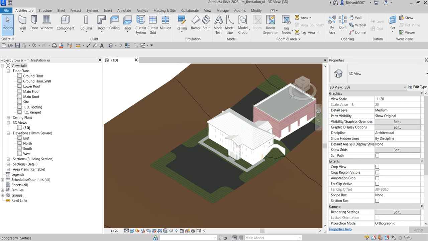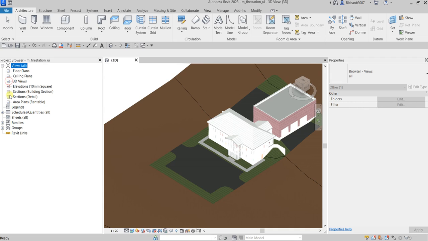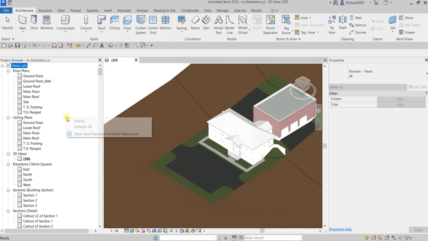Okay, so another important interface of Revit is the project browser. The project browser shows a logical hierarchy for all the views, schedules if you have a schedule, sheets if you have sheets, groups, and other parts of the current project. You can expand that and you can also collapse it. You can right click at the blank space and then you can expand all, or collapse all.